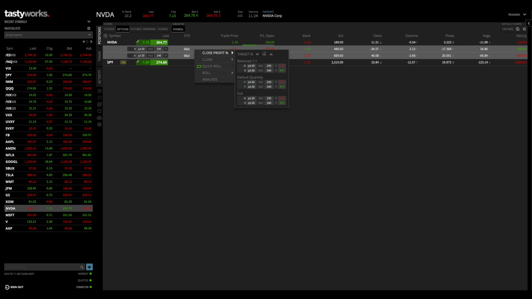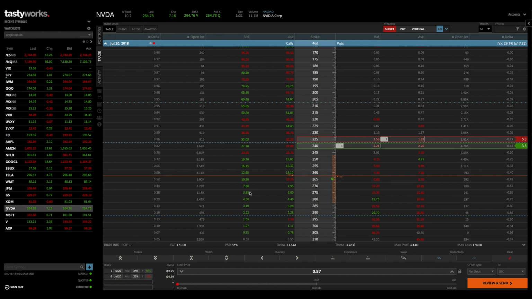So if I put in 50% here and I go down to full, which is basically saying close the entire position at 50%, if I click on that, this will queue up an order to close this spread at a 50% profit target. So on the bottom here we can see it says 57 cents, which is 50% of the entry price of this NVIDIA spread that I initially sold for $1.15.